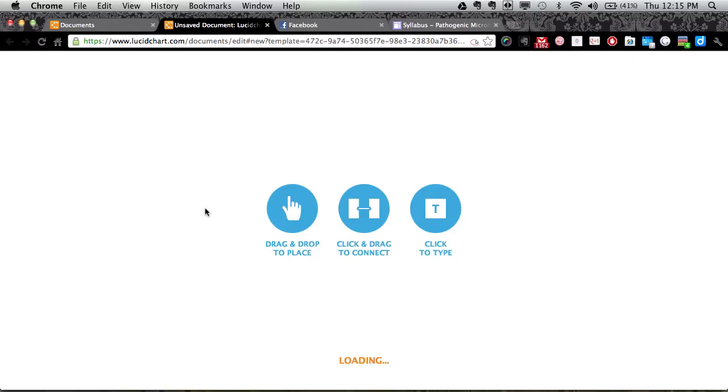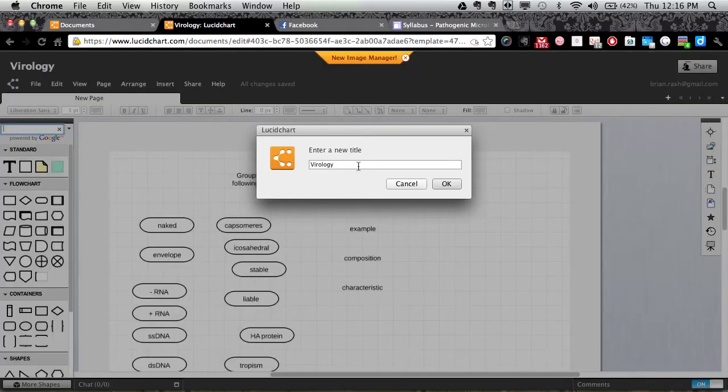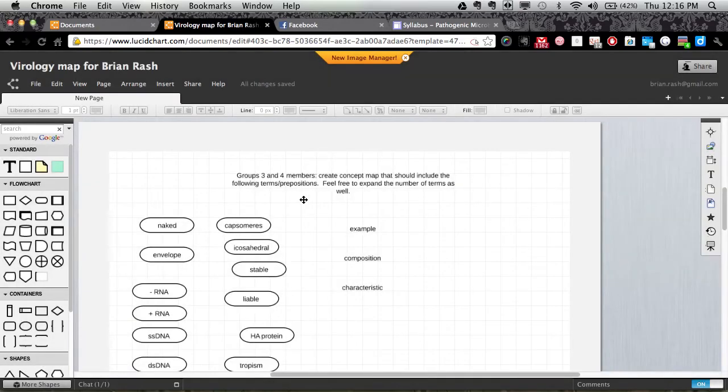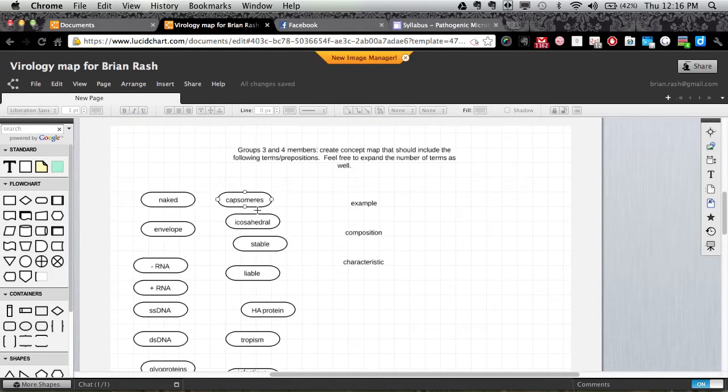When you click on one of these documents, you wait for it to load, and once it does load, you'll see the actual concept map, and it'll ask you to put a new title. So you may want to put your name as the title of the map. Once you do that, you should have full permissions to alter the concept map in any way you want to. So you'll be able to move things around.